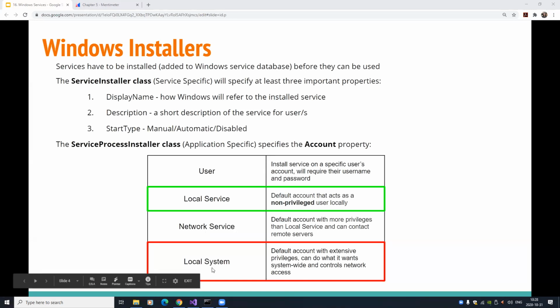And then there's local system, and you can see this is highlighted in red because this is dangerous. If a virus gets access to the local system account, if a virus installs itself in the local system account, it will be able to do whatever it wants with your computer. It will have system-wide control. It'll have full network access. It'll have administrator privileges. And basically, it would be able to destroy everything, okay, break everything. So local system is very dangerous.